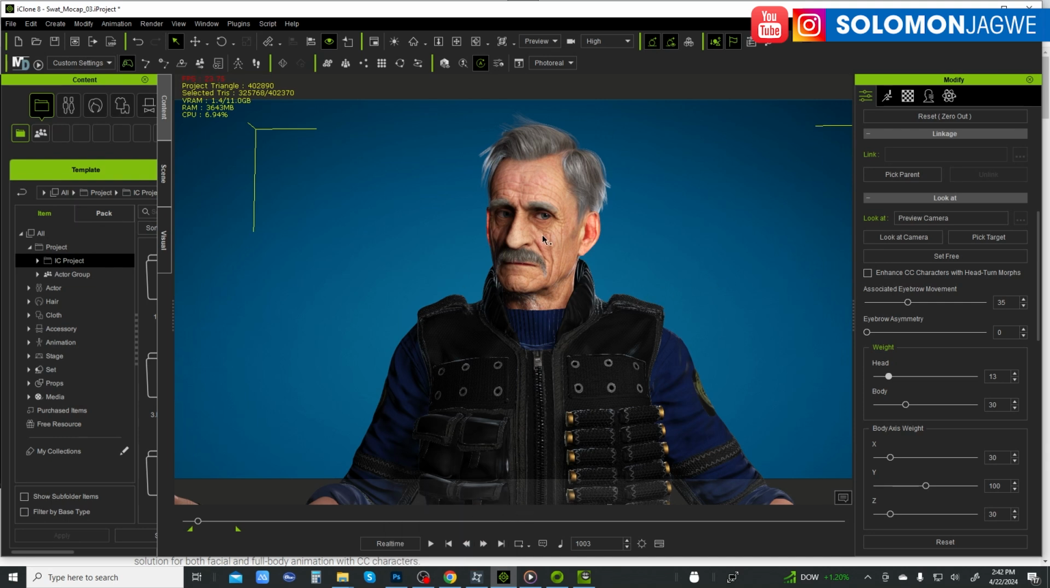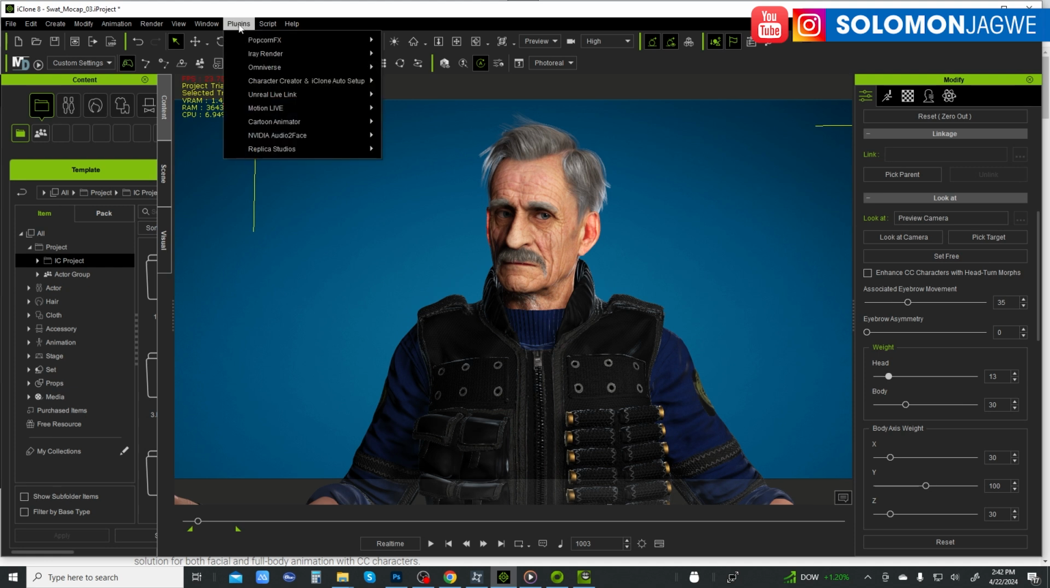And if you have an iPhone, you can polish this up and add facial animation of your own performance and layer this. So that's the amazing thing about iClone 8. You can use Motion Live and then layer the animation and use an iPhone to drive your performance so that you can add those subtle expressions, right?